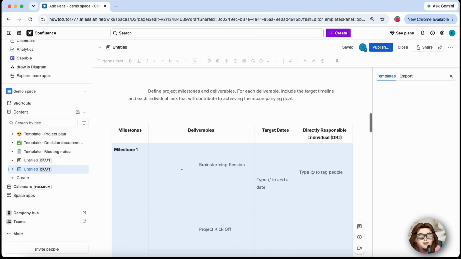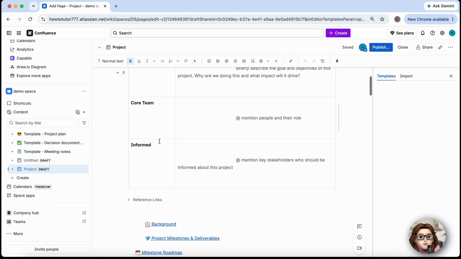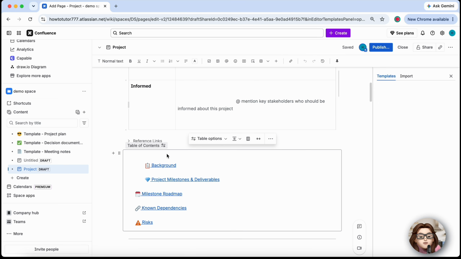To save time and maintain consistency, use Confluence templates for project plans, meeting notes, sprint retrospectives, or documentation. Templates give every project the same structure, making collaboration much easier.